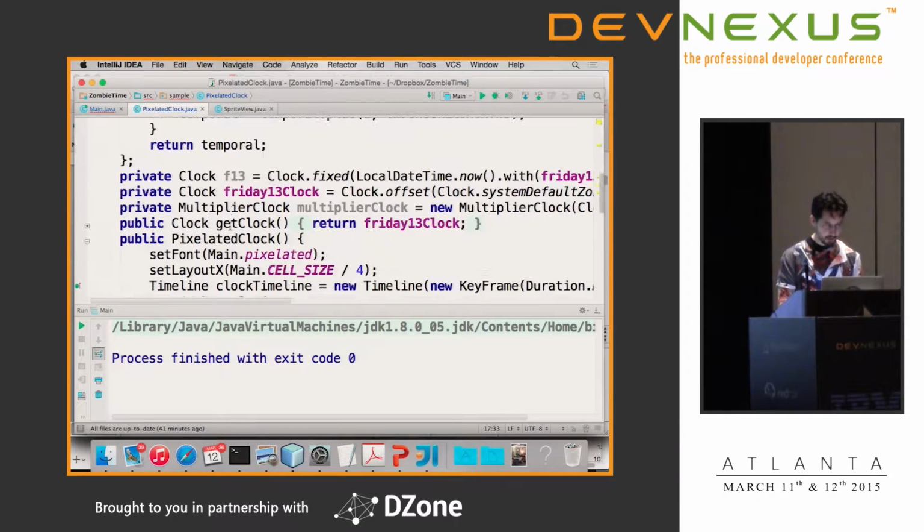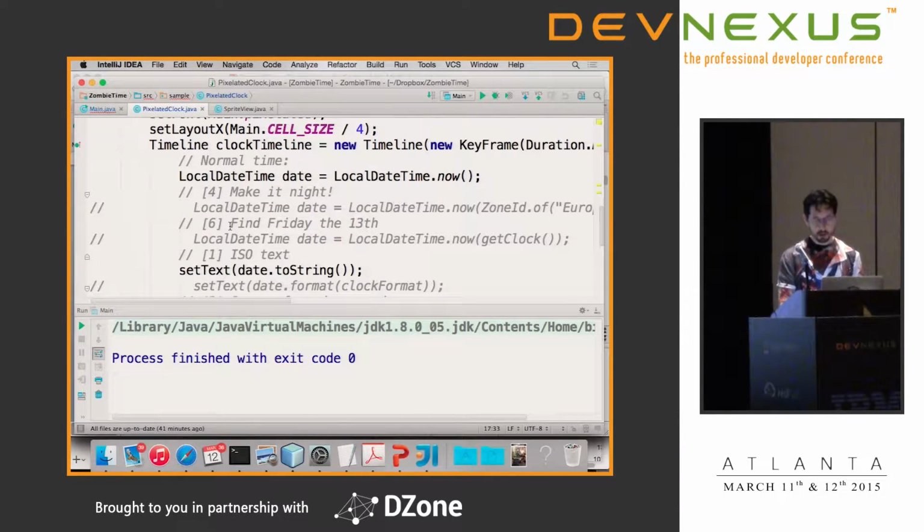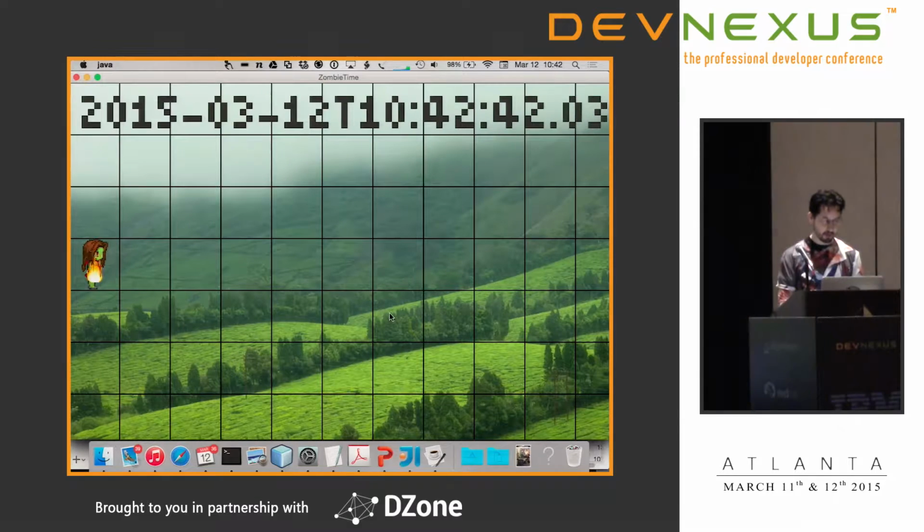And here's our Pixelated Clock class. This whole code for the zombie application running is about 500 lines of code, including the UI. So it's very, very simple stuff, and a good way to practice the date and time APIs.